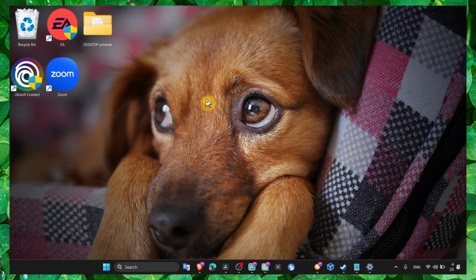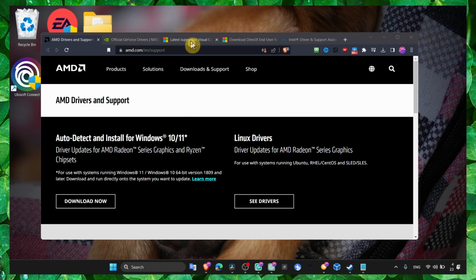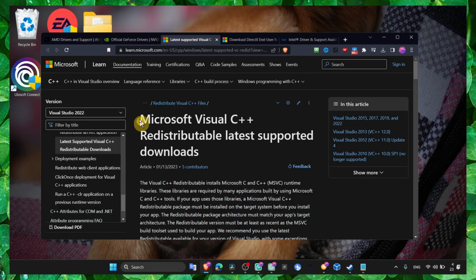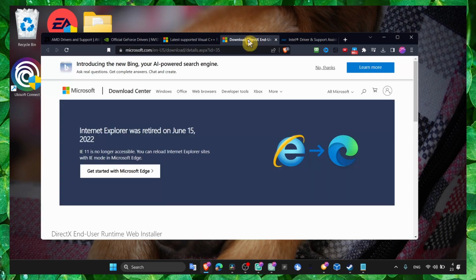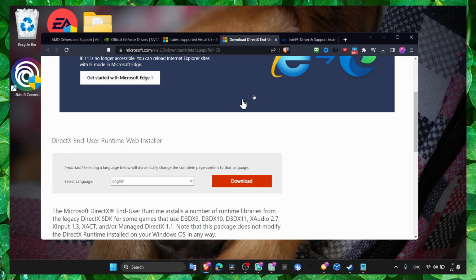Now, on top of that, we need to install all the updates. All right. And I'm talking about this. You need to have on your computer Microsoft Visual C++ and DirectX End User.